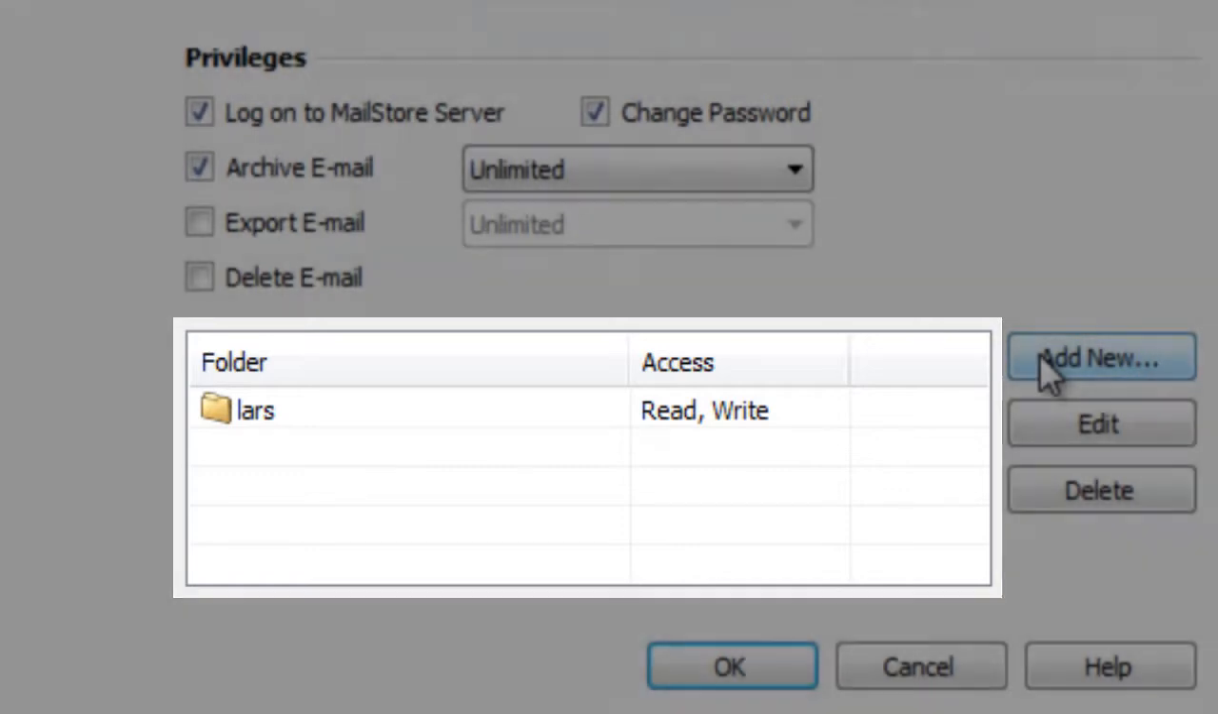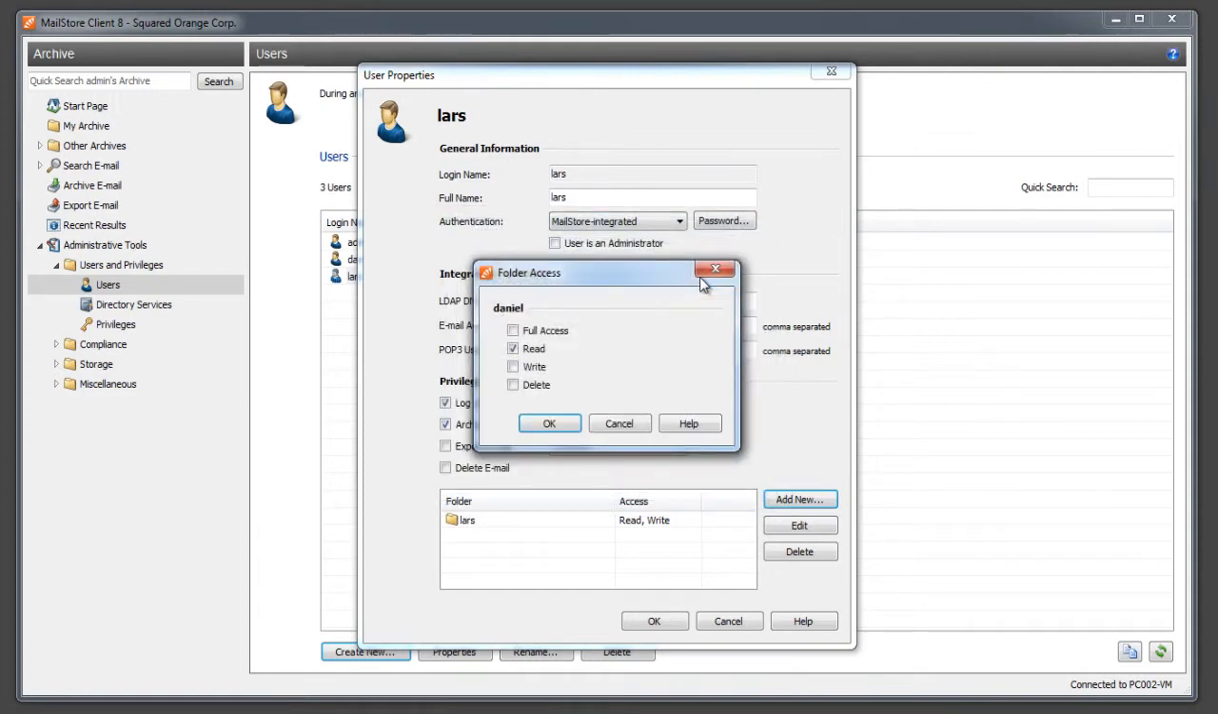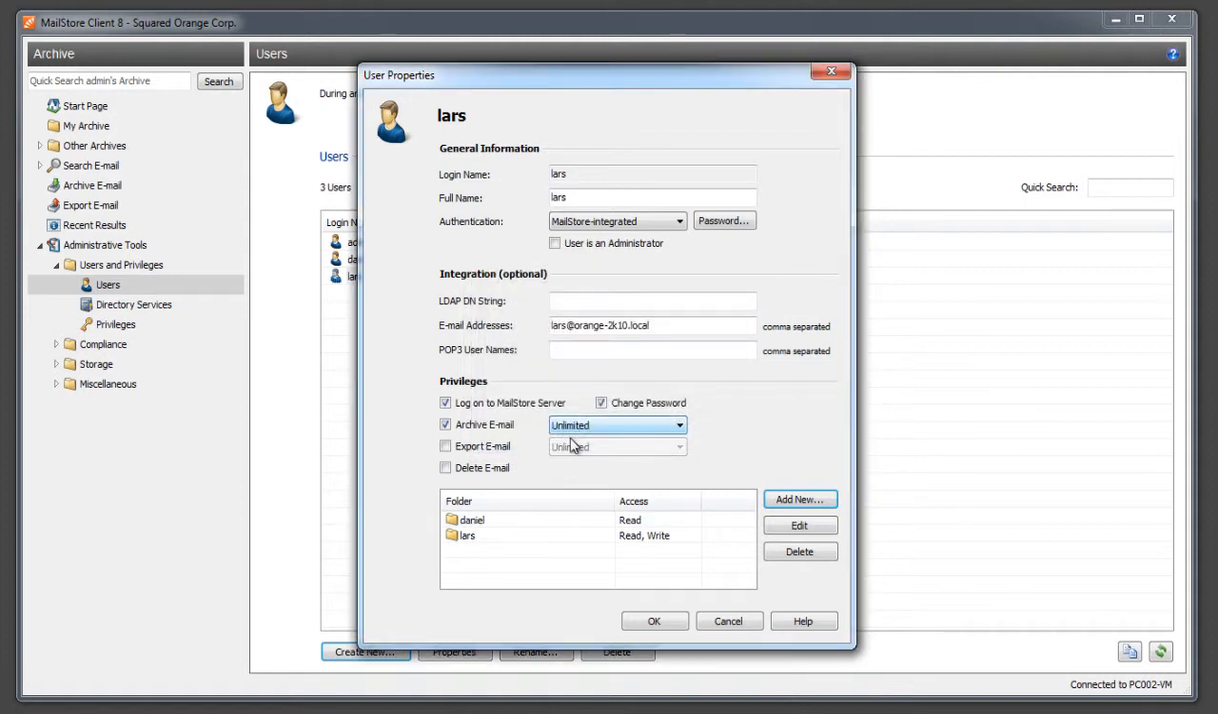archives for that user. To achieve this, we click on Add New and select the folder to which the user should get access. We confirm the selection with clicking on OK. In the following dialog, we can define the access level for that folder access. Once again, we confirm with OK.